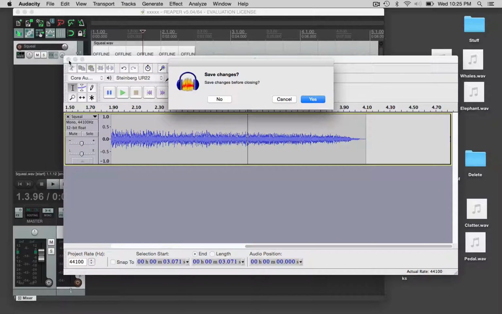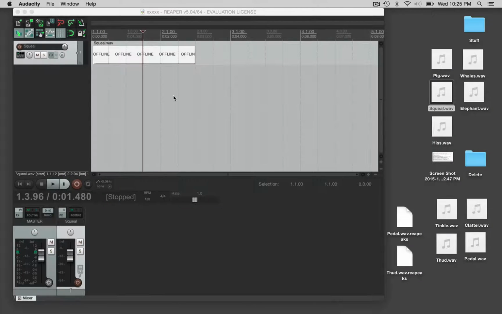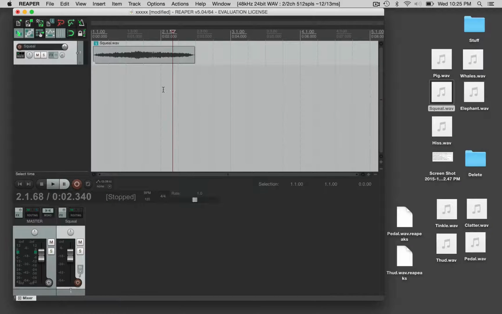Now I should be able to close Audacity, and I'm not even going to save it. So I don't want to see Audacity files in your folder. I really just want to see the exported audio, just to keep it pretty clean and keep your zip folder smaller. So now it still hasn't changed it here in Reaper.